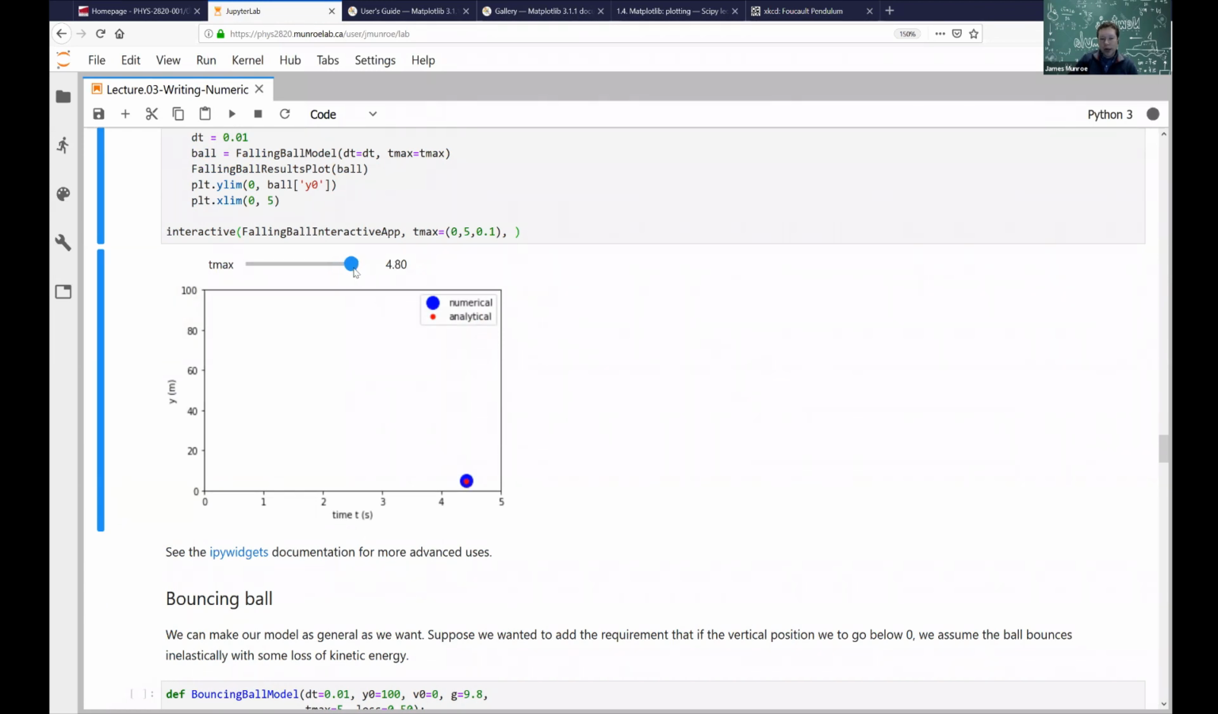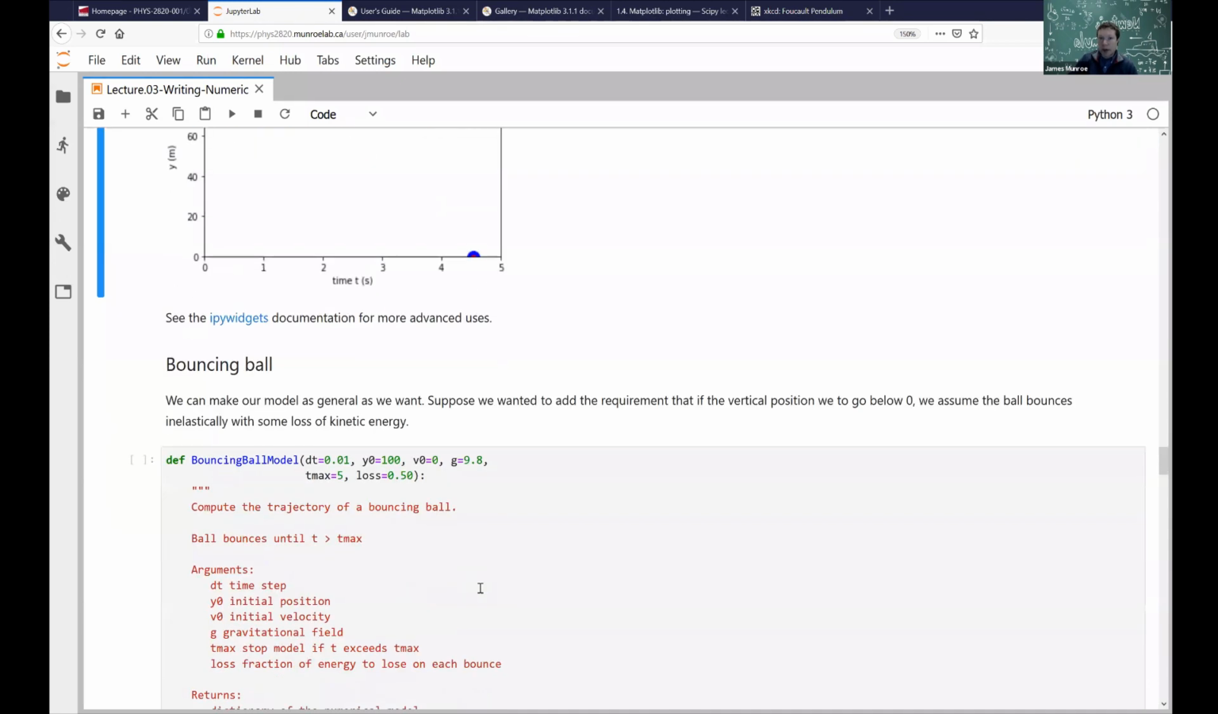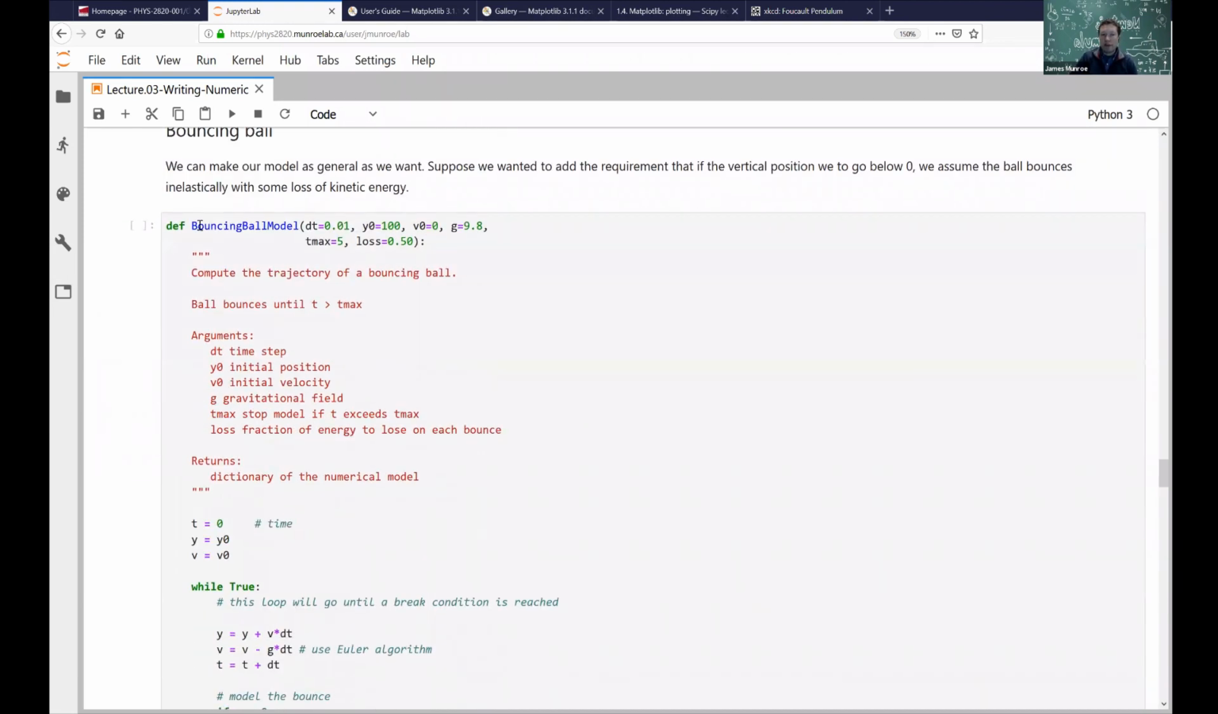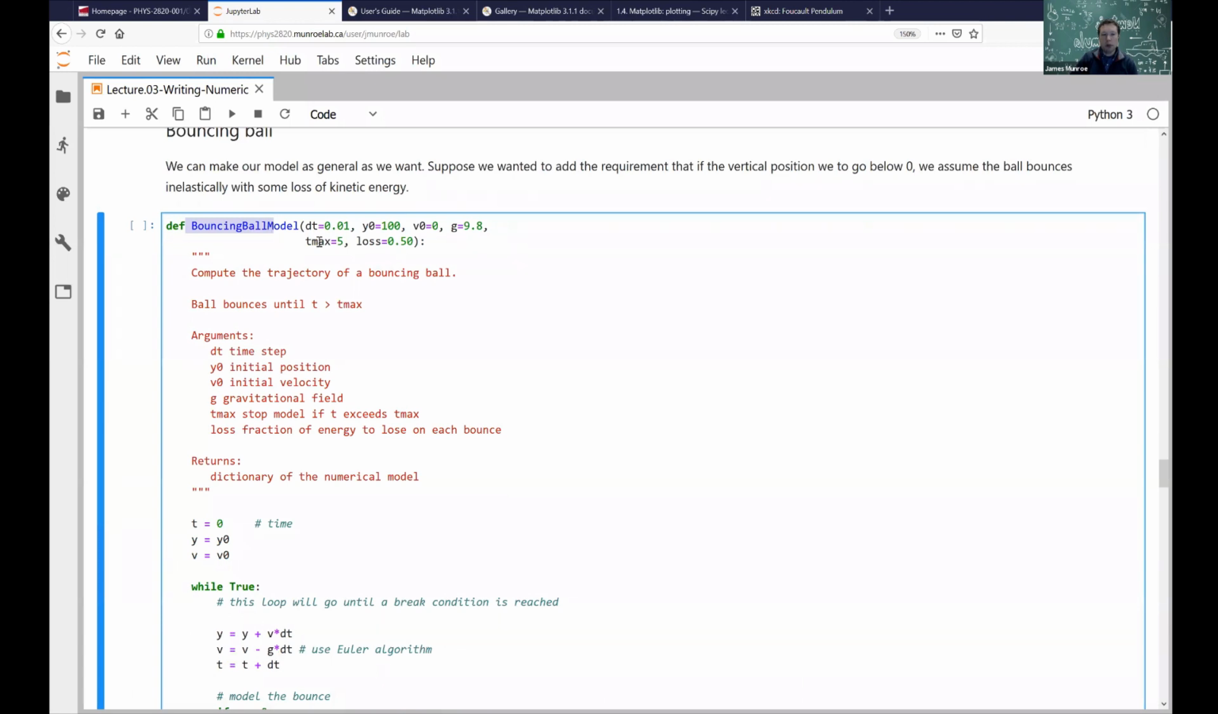Let's make this ball, when it hits the ground, not just stop, but bounce. I want to extend our model so that now it's a bouncing ball, an inelastic bouncing ball. So this is something we can model for first-year physics. We can make this model as general as we want, so I'm going to add in the new requirement that not a falling ball model, but a bouncing ball model still takes some parameters, but it has this new parameter, loss. What is loss? Loss is the fraction of energy to lose on each bounce. But just as before, I'll return a dictionary of all of the variables out so I can plot it.